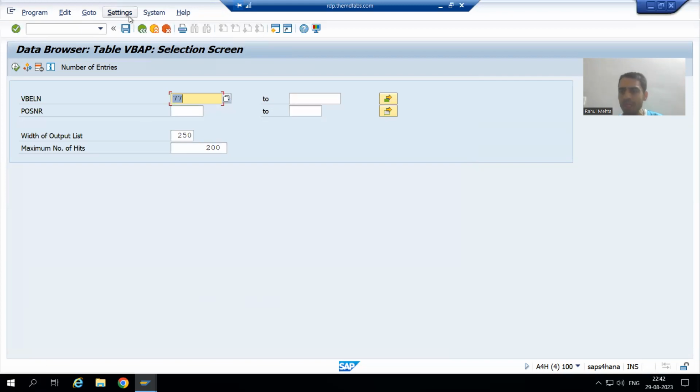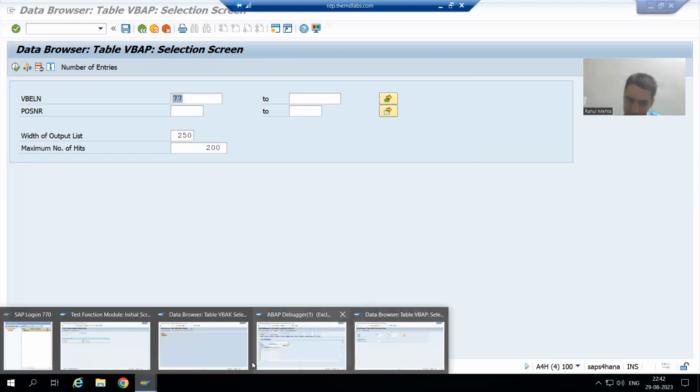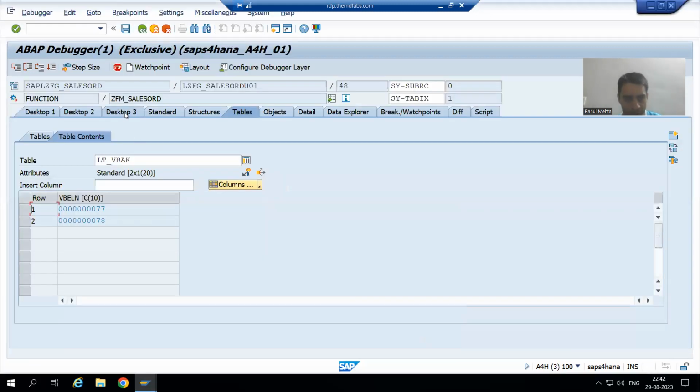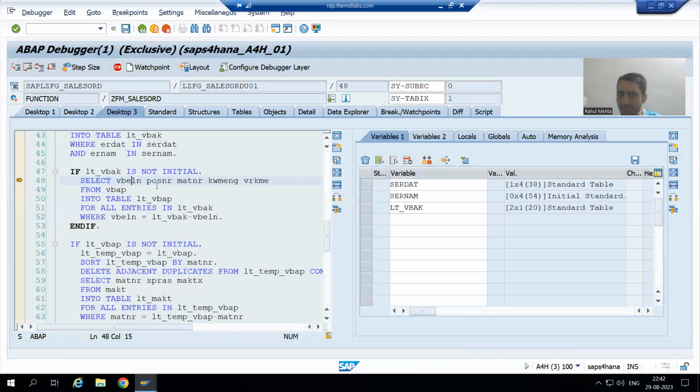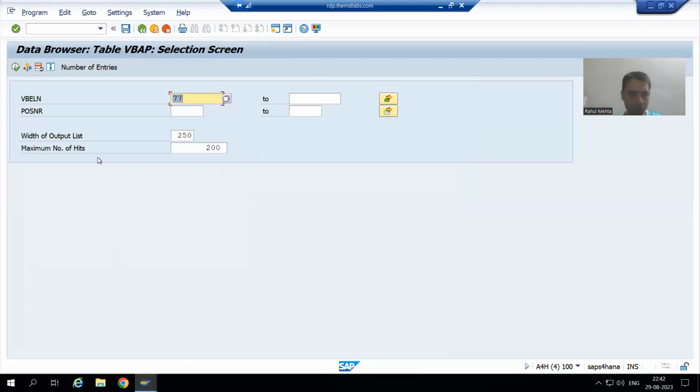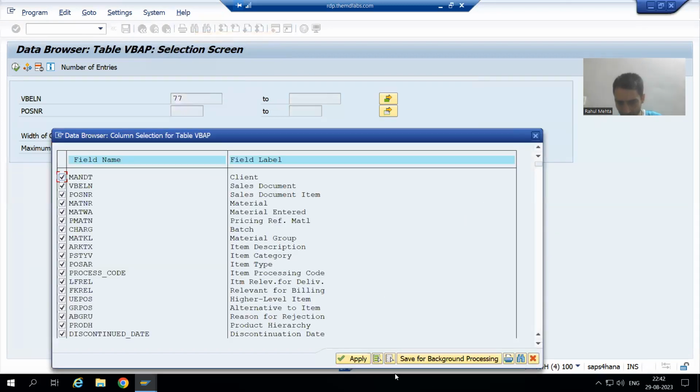Now from VBAP, we are taking five columns only. So we will do it for those five columns: VBELN, POSNR, MATNR, KWMENG, and VRKME. I will go for these five columns. Settings, format list, choose fields. Deselect all. VBELN, POSNR, MATNR. You can find them now.